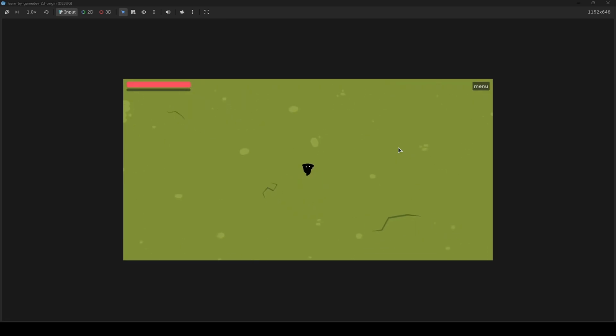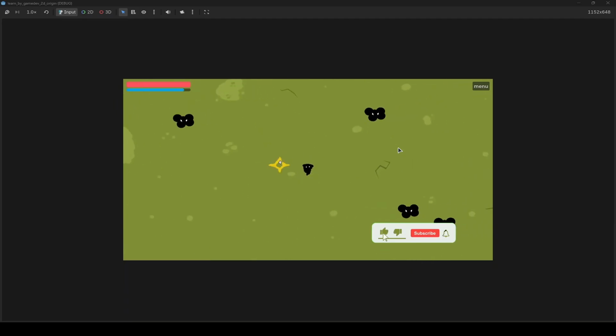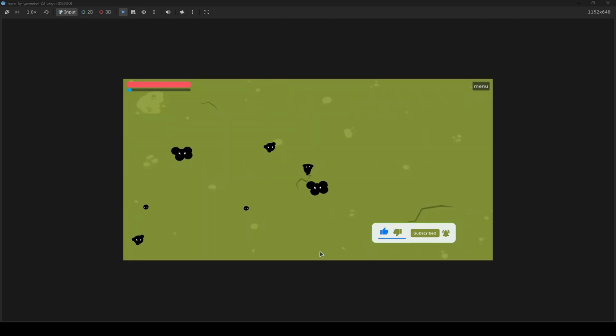This is part 2 of learning Godot by making a 2D game course, where we will build a vampire survival game clone. Let me know in the comments if I forget to explain any topics I used in this part.